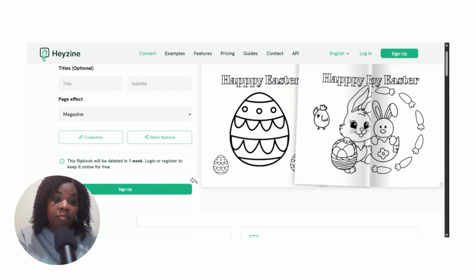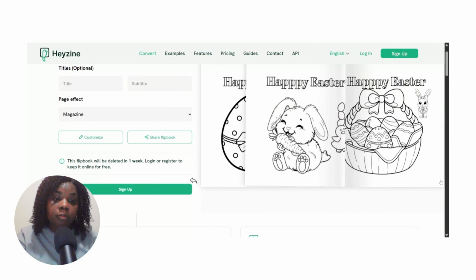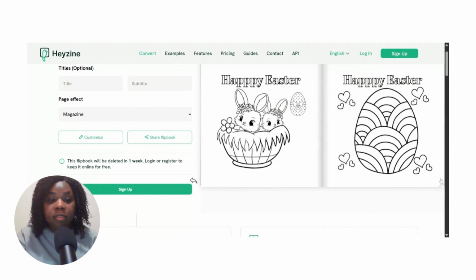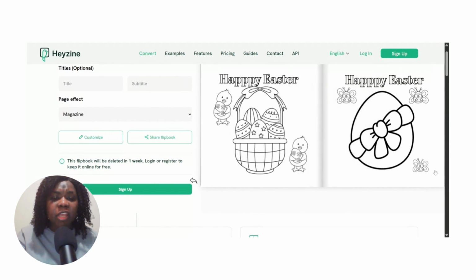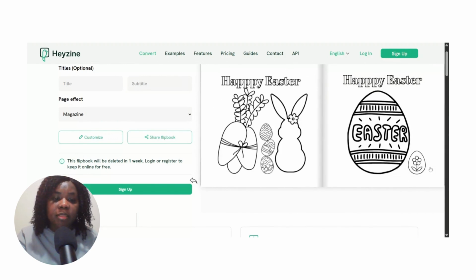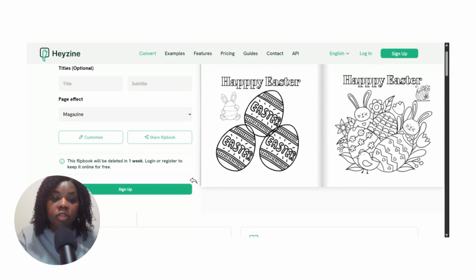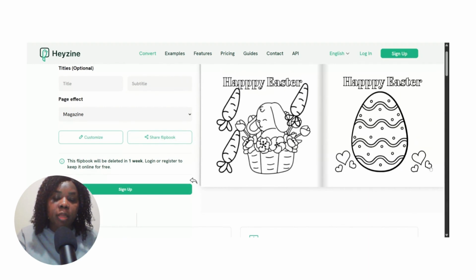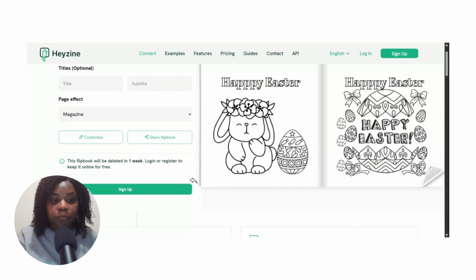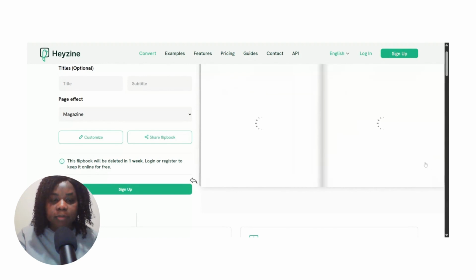Yes, using Canva you can make them for Easter, for Christmas, for Valentine's Day, or normal coloring pages like ABC coloring pages for kids. So I'm going to show you how you can make something like this in Canva. Let's get started.